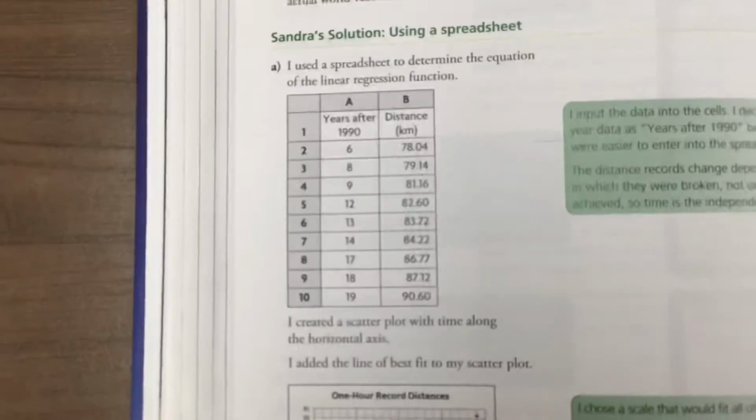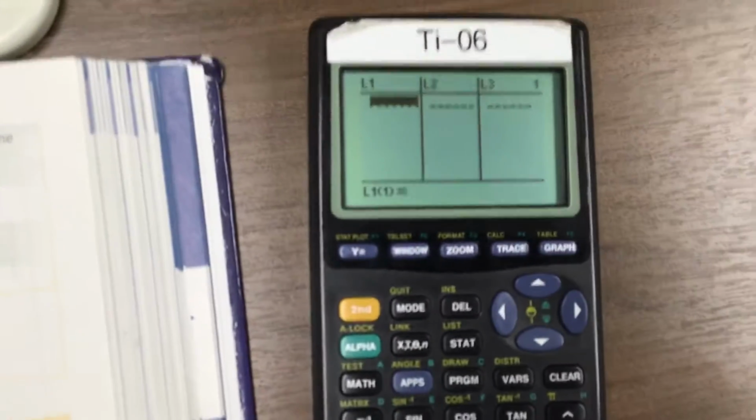Hello students. So what I wanted to do today is make a video clearly showing how you can take plotted points and make a graph out of them.